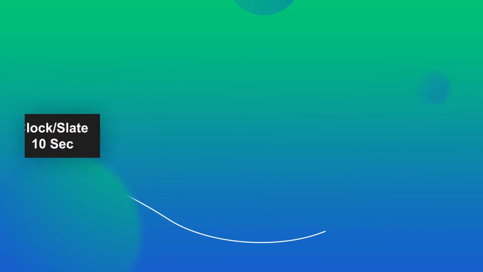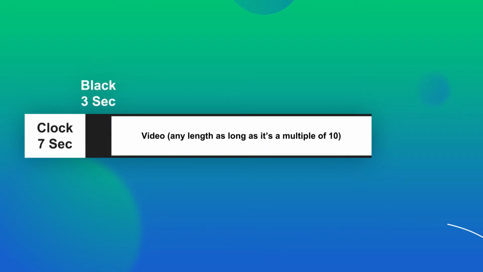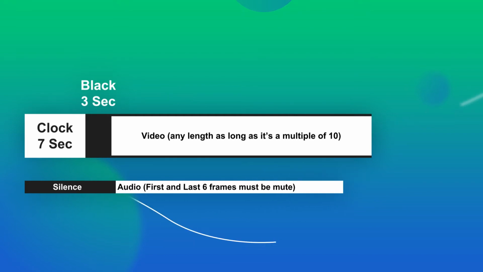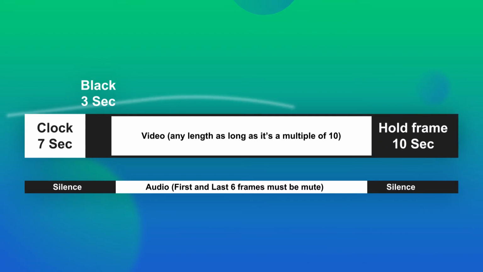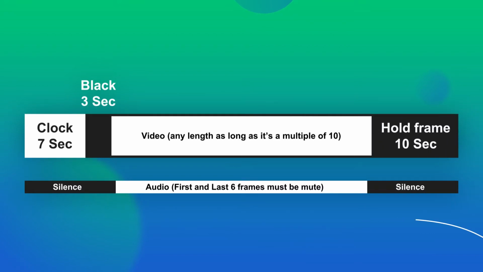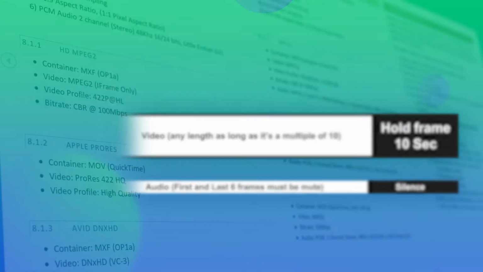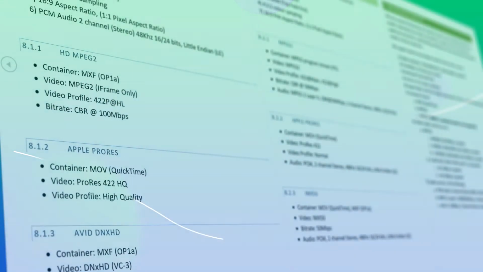So let's recap. The first 10 seconds are your clock number, 7 seconds of which you can see, the last 3 seconds of black. You then start your advert on the 10-second mark. Your audio starts 6 frames later on frame 256 and ends 6 frames before the end of your visuals. You then finish with a 10-second hold frame, so for a 30-second commercial, your entire project should be 50 seconds long. Now we've sorted out the content of your advert, we'll jump into the export settings.